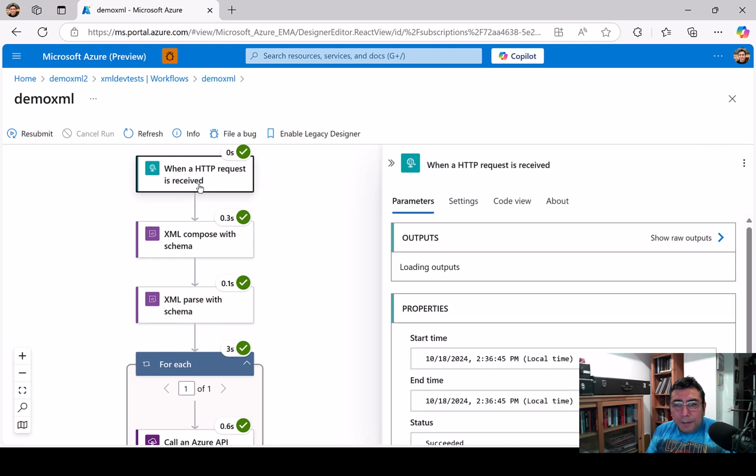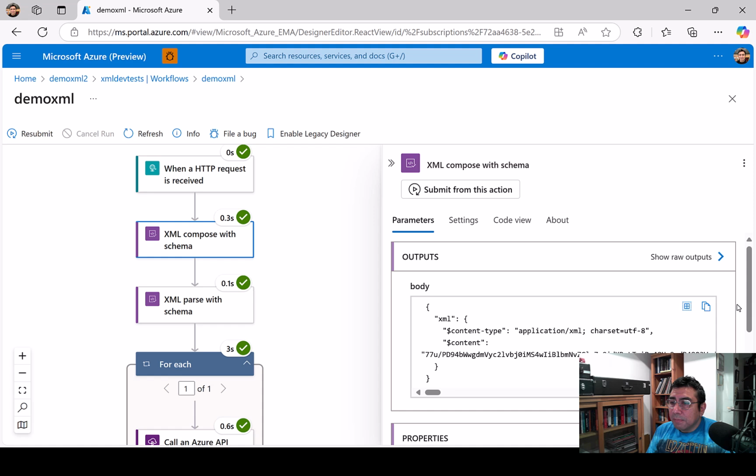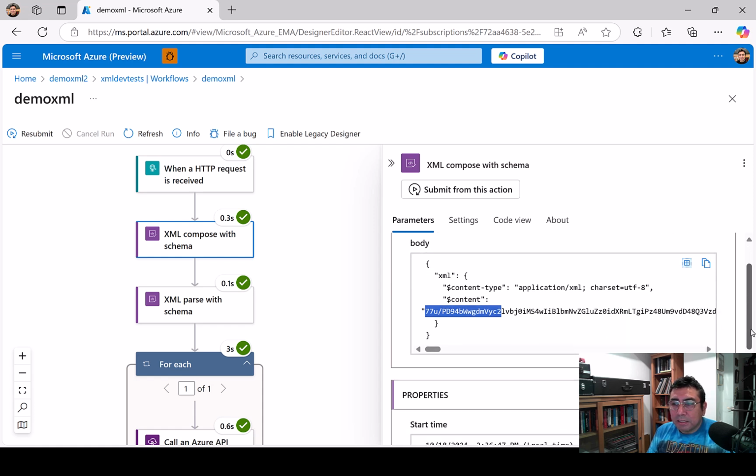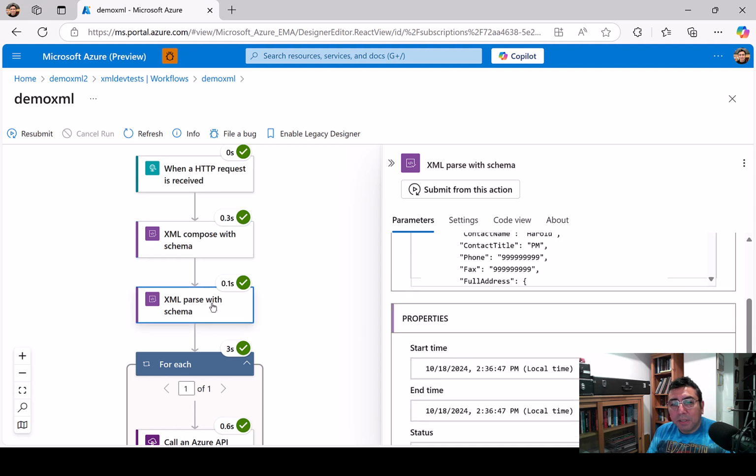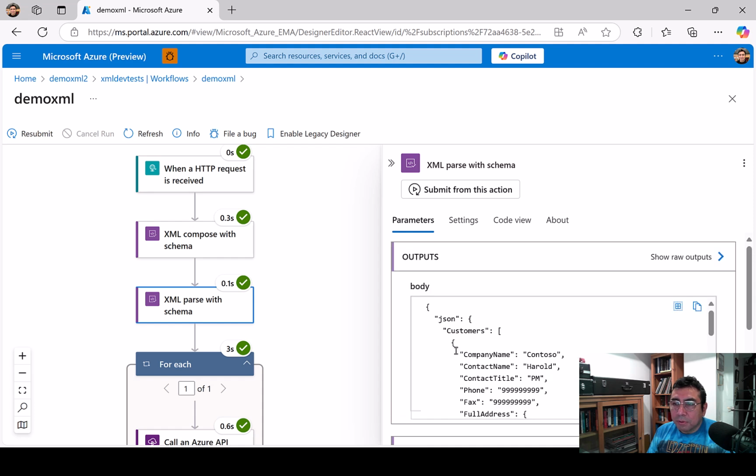And then you see the compose with the schema. In the compose with the schema, all of the values that I entered as individual values become a content in base64. You see it here, right? And then they become the feed for the parse with the schema, right? So they come here as an input, and the output for the parse with the schema is the JSON file. So you see the JSON here, right?